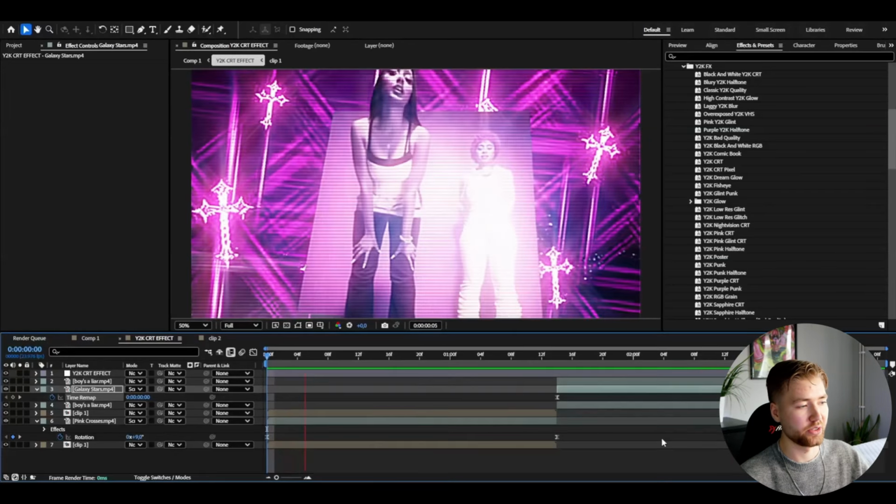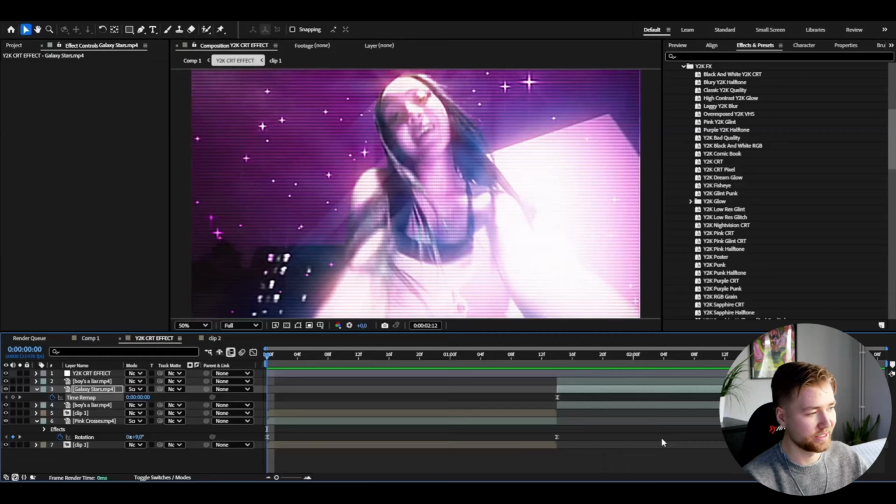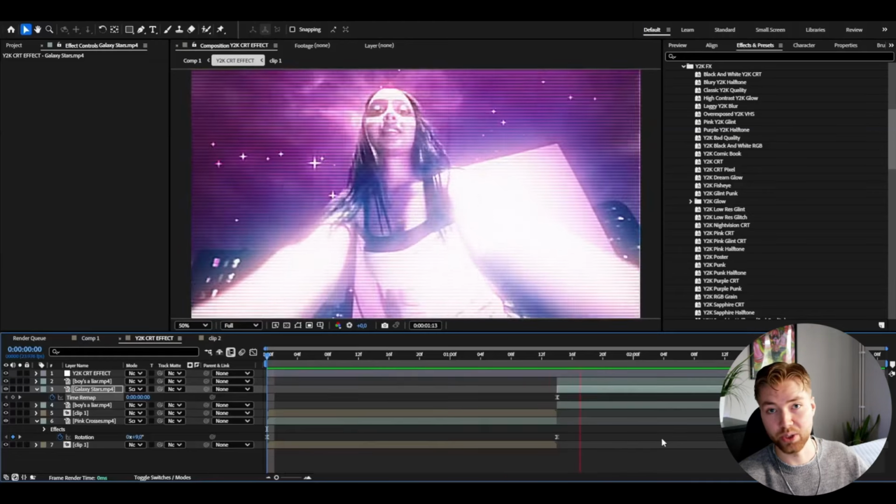And this is how the Y2K CRT effect is going to look even better when you add these Y2K textures from my Y2K effects pack.